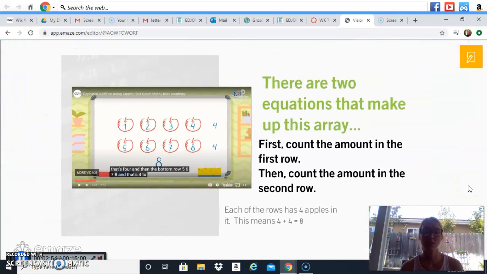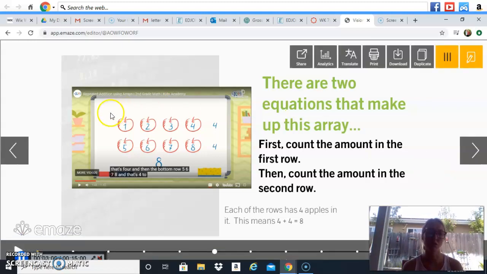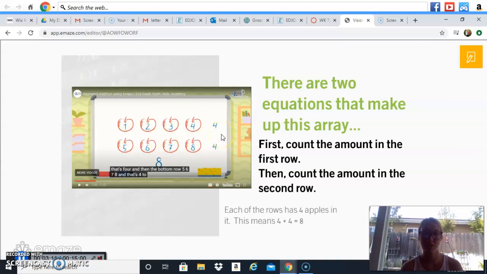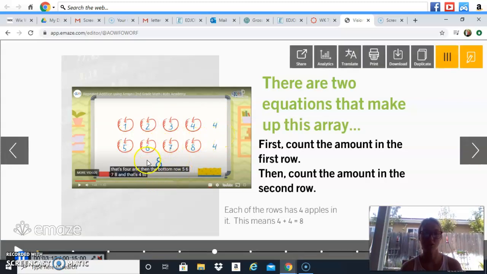Then you're thinking about the 2 equations that make up the array. So to start, we'll count the amount in the first row. You know rows go left to right. So 1, 2, 3, 4. There are 4 in the first row. 5, 6, 7, 8. There are 4 in the second row. So that's a total of 8 apples, which should match the total.